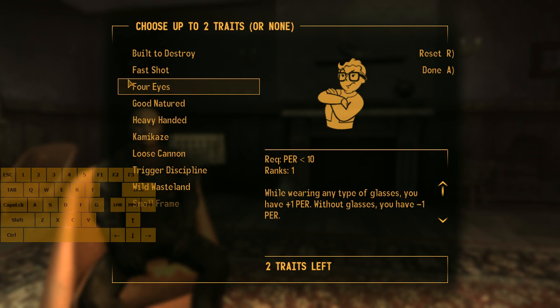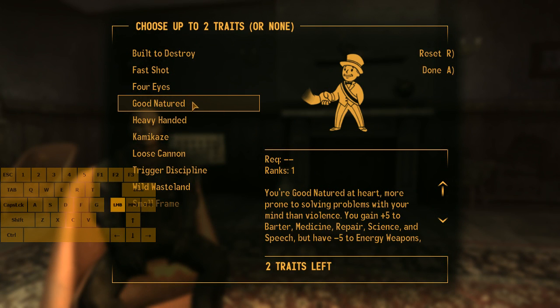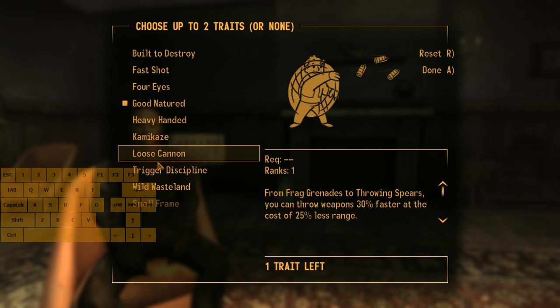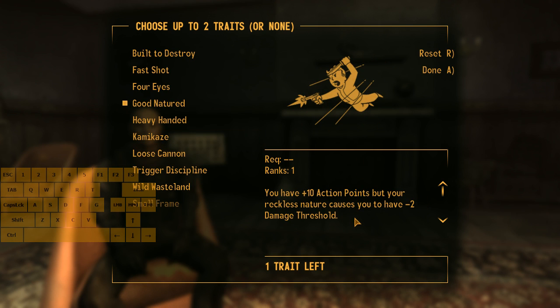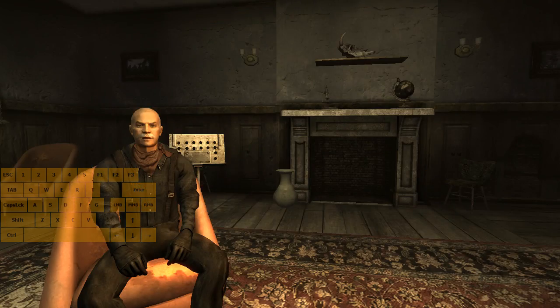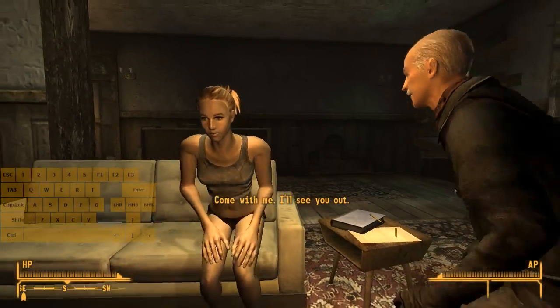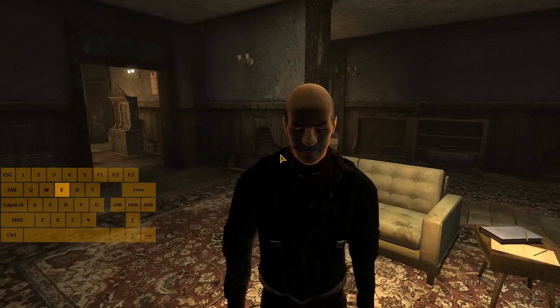And the trait you want to use is good-natured, because that gives you 5 extra points to speech. That makes you be able to speak to Swank instantly. And again, when Doc Mitchell moves his head, you can quick load again to skip dialogue. It's the earliest point you can do. Exit and talk to him again.